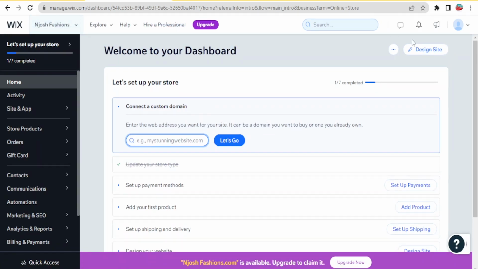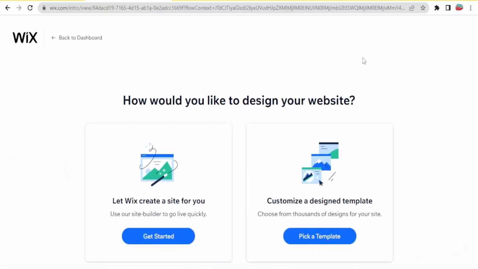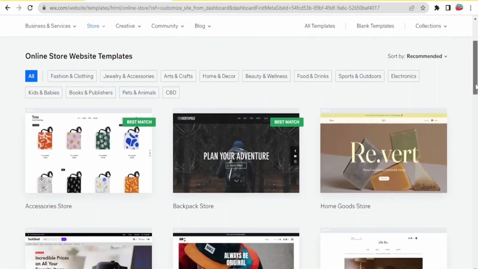And so now I click on the upper right corner, design site, and it brings me here where I can either pick from a template or I can let Wix create a site for me. So I'll pick from a template, click on pick a template. I'll select the one that possibly describes what I'm doing.